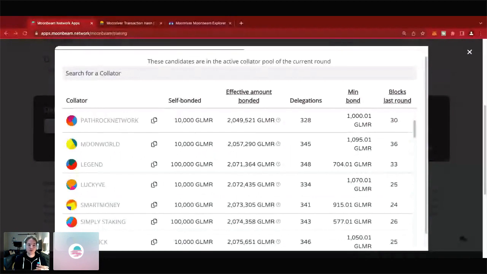Let's talk about a risk or a clarification. So what happens if a collator goes offline? So let's say a collator's node is running and there's a power outage or something in the server, and it just shuts down. So if that collator is no longer producing blocks, you won't earn rewards for the period that the collator is not producing blocks.